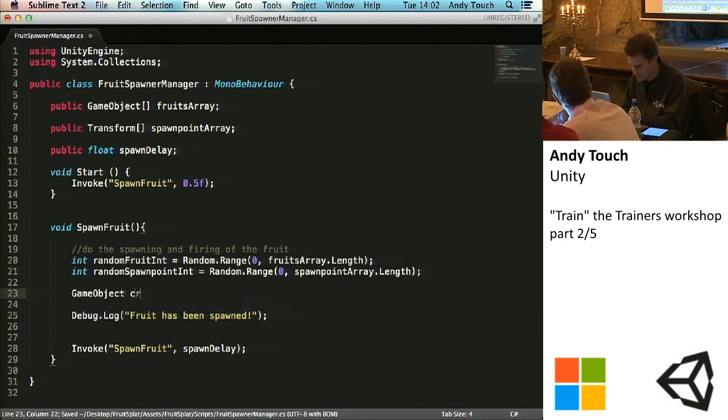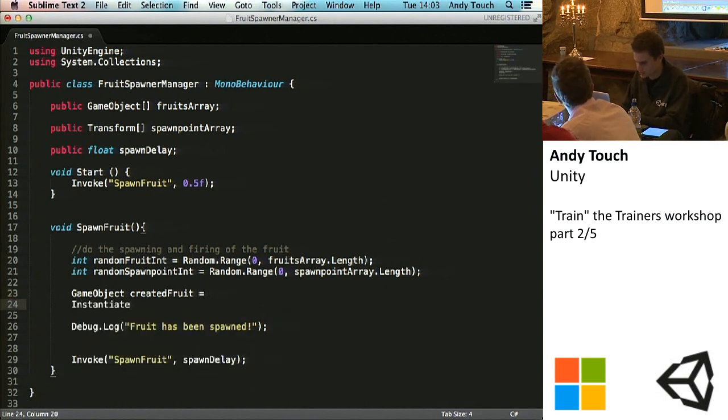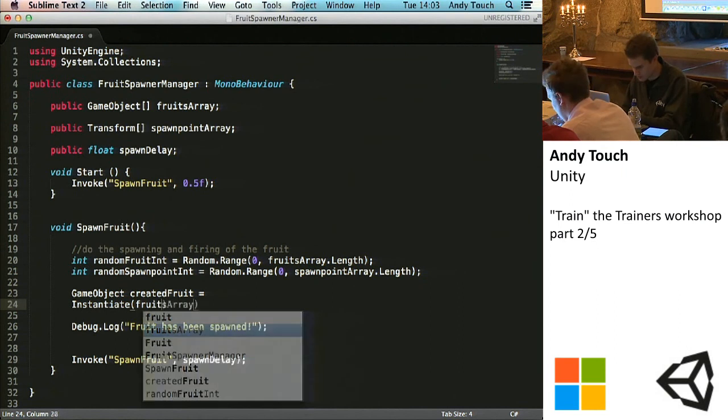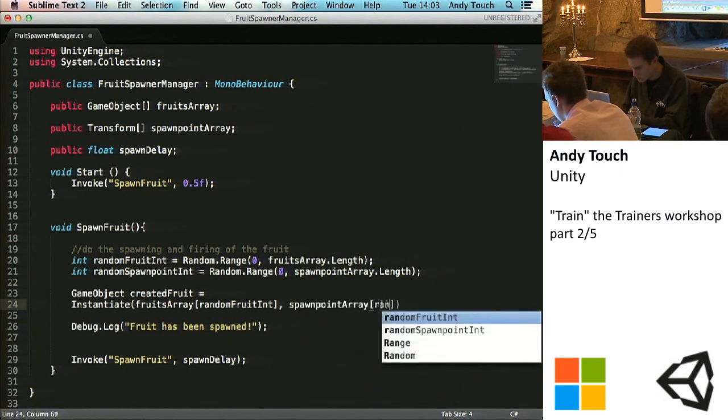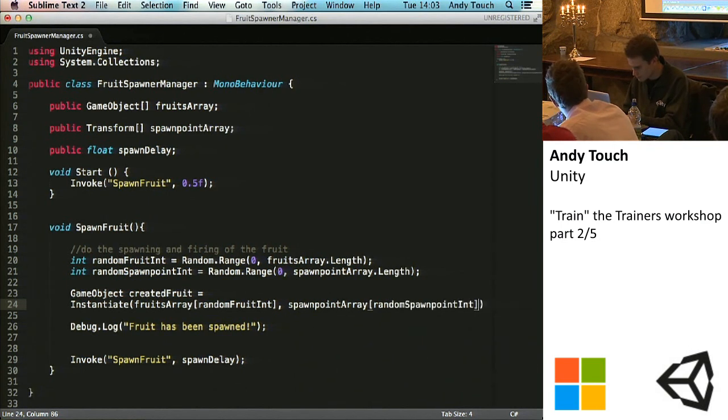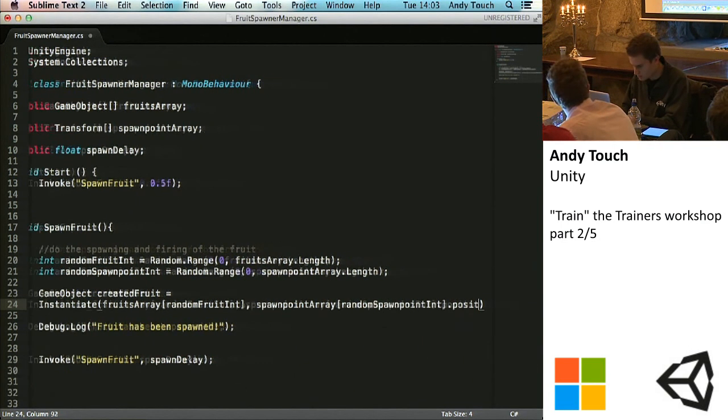So we're going to go GameObject createdFruit, because we want to be able to do something with the fruit after it's created. I'm just going to tab it onto a new line so you guys can see. And now we're going to write a pretty long Instantiate. So we're going to write fruits array. Which fruit are we going to use? randomFruitInt. Spawn point array, randomSpawnPointInt dot position.